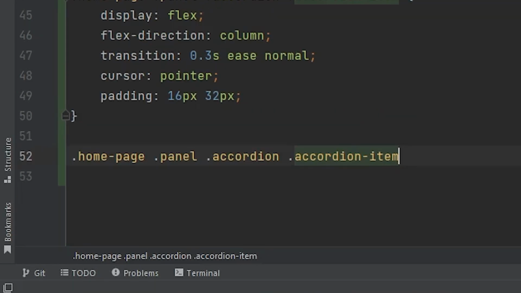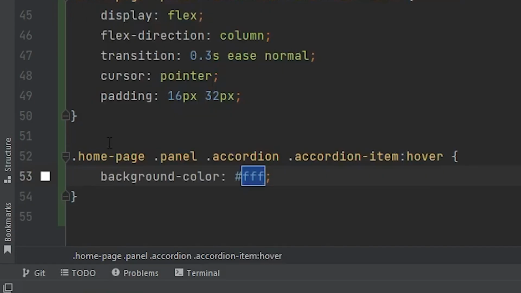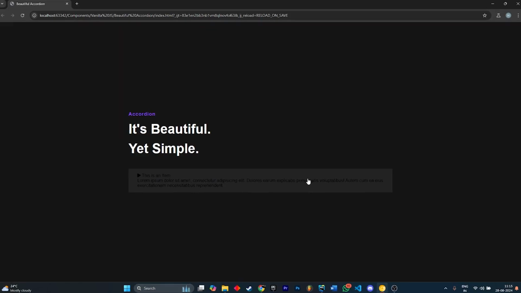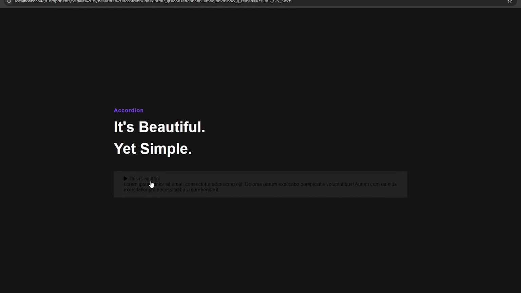Now let's tell the CSS what should happen once I hover over this div, which is I want to give it a background color. Let's give it 24. Yes. Now you can see that whenever we hover over it, it will have this background color, and now you can also see the padding that we added. So let's move on to the next stuff.